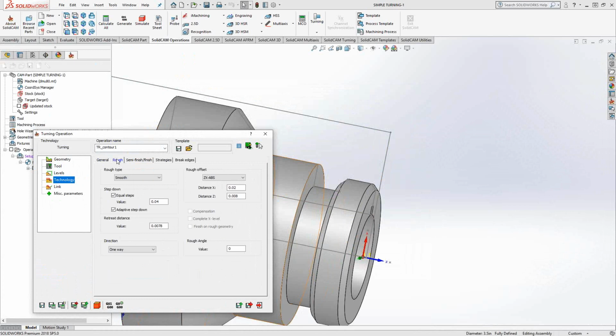Under the roughing tab, we control the roughing parameters. So under rough type, we have smooth and stairs. To see what that basically does, if you look in the bottom left corner, that is the smooth toolpath. If we switch it to stairs, we'll actually just leave scallops behind. So in this case, let's go with smooth.